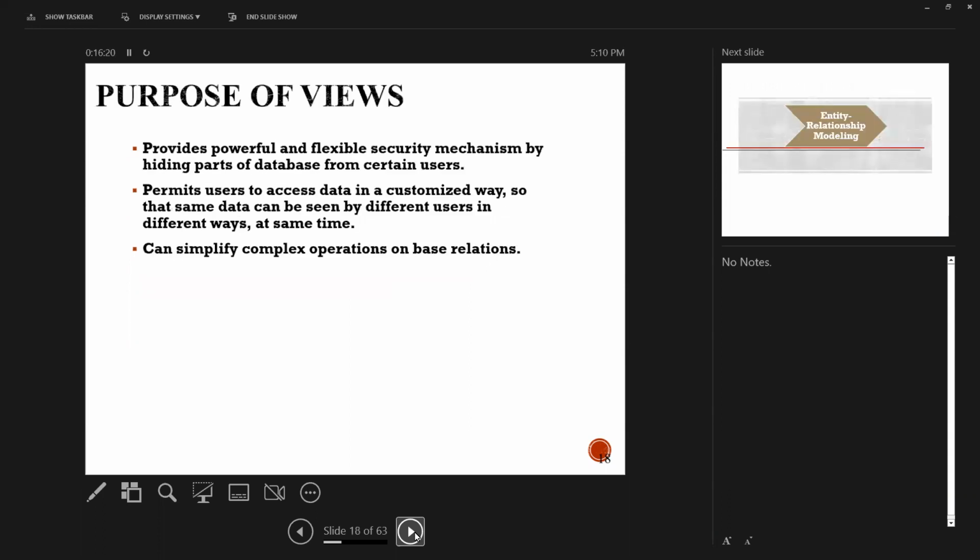Purpose of views: they provide a very powerful and flexible security mechanism by hiding parts of the database from certain users. Permits users to access data in customized ways. So the same data can be seen by different users in different ways at the same time. And you can simplify complex operations on base relations as I discussed.